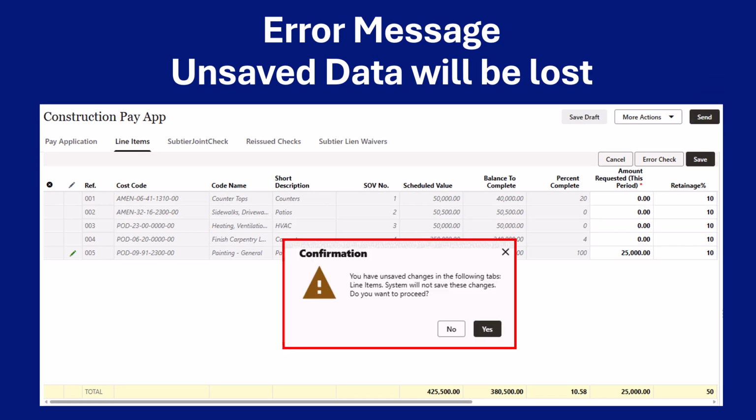The second reason you will receive this error is when you have overbilled on a specific SOV line and IBeam will not let you move forward until you adjust the overbilling.